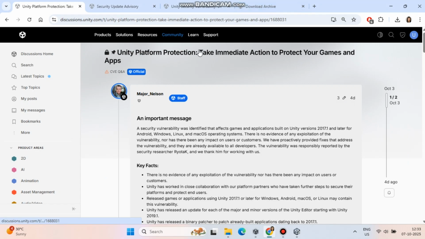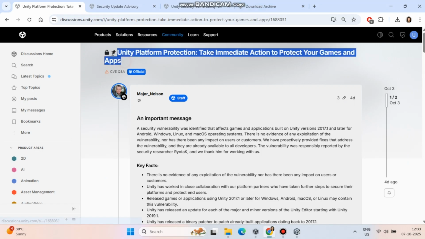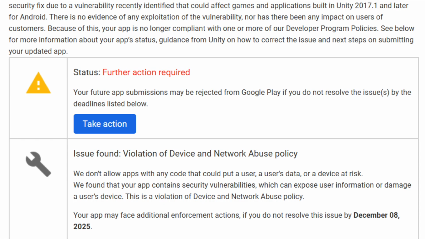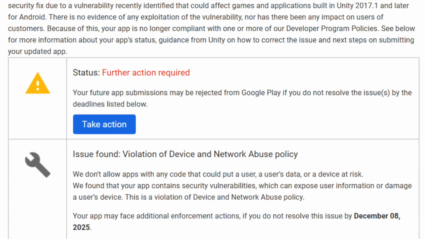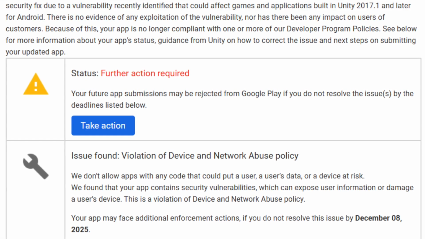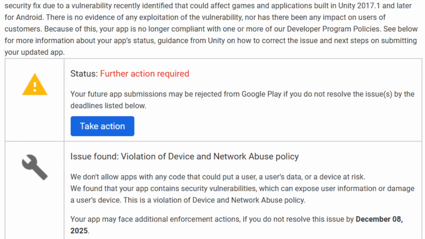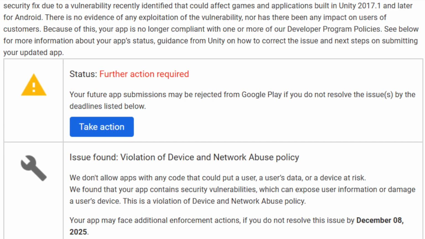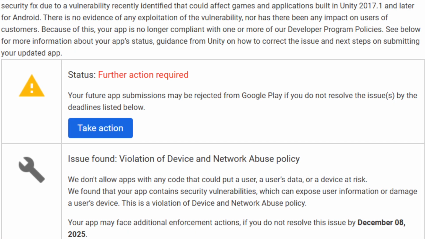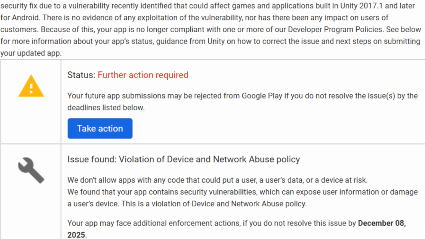Hello devs, in today's video I'm going to explain the latest Unity security policy update that started around October 3rd, 2025. Unity has released a new mandatory security fix that every developer needs to apply, otherwise your game or app may get rejected on stores like Google Play in upcoming months. Let's go step by step and see what's happening, why it matters, and how to fix it easily.